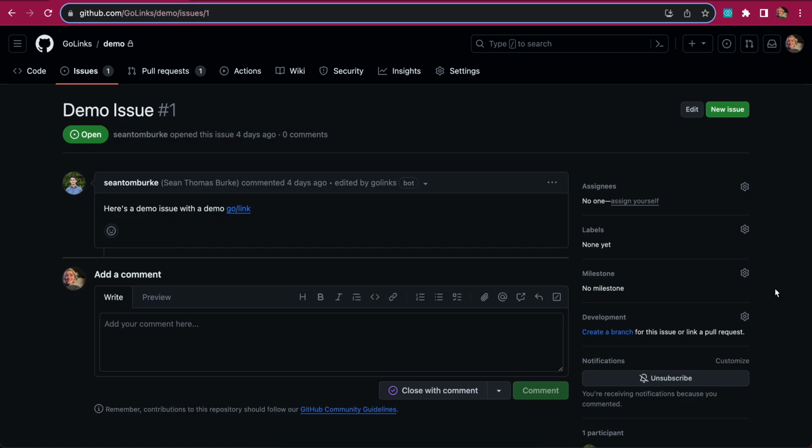Today we'll be discussing how to use the GoLinks GitHub integration. As you can see, I am currently on one of our existing issues, and one of my team members has already included a GoLink within their response. I can easily go ahead and click that link, and it will take me to the destination URL associated with it.